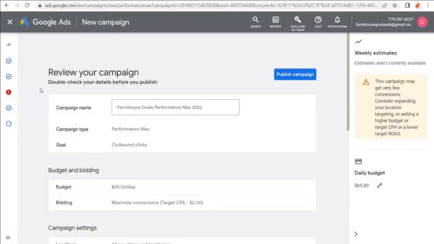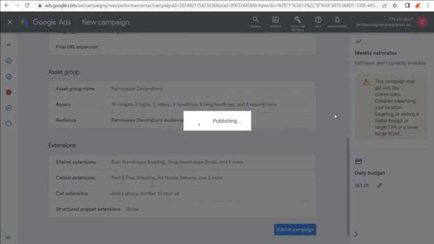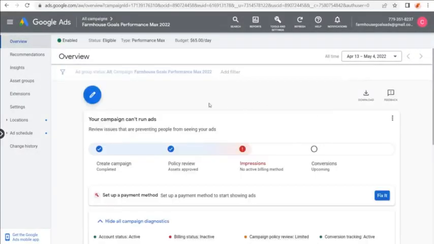So for right now, we're ready to publish our campaign. We have a Performance Max. Our goal is outbound clicks. We're maximizing conversions right now, but let's publish this campaign. Now again, we just built one asset group and one audience signal.